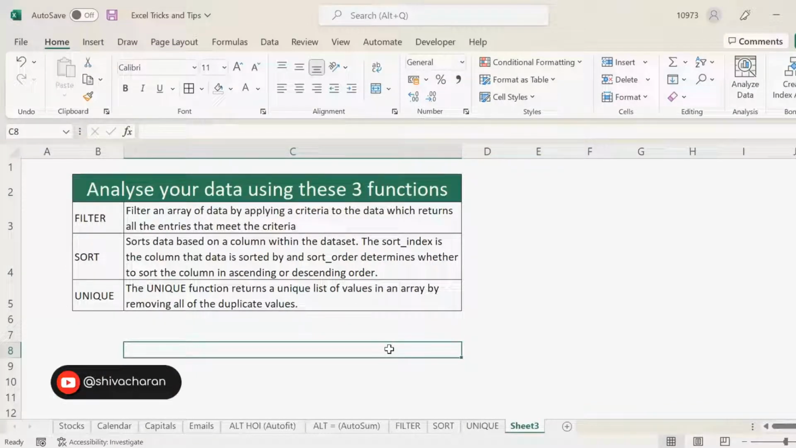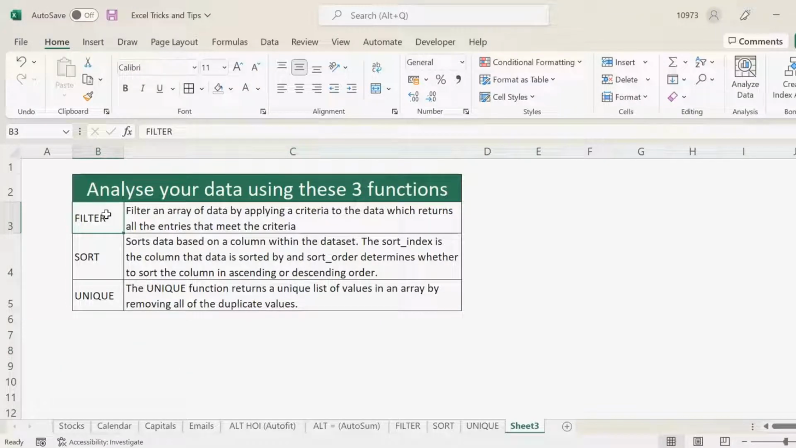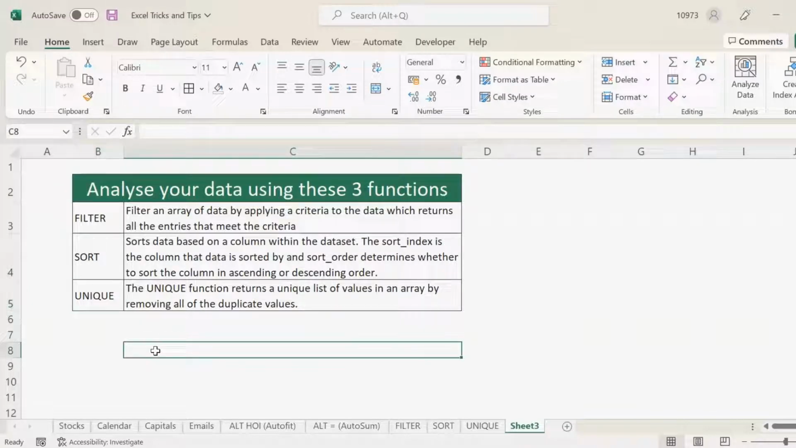In this video, I will show you three Excel functions with which you can analyze your data. So here, the first function is the filter function. Using this filter function, you can analyze your data by applying a criteria to your data. So you can filter your data by applying any criteria you want. And the second is the sort function. Using this function, we can sort the data by ascending or descending order. And the third is the unique function. Using this function, we can list out all the unique values and remove all the duplicate values.